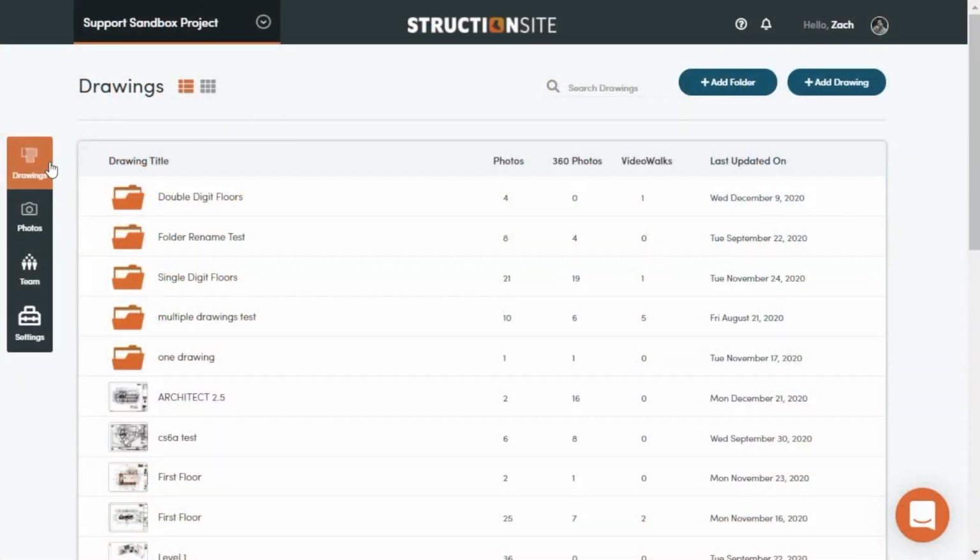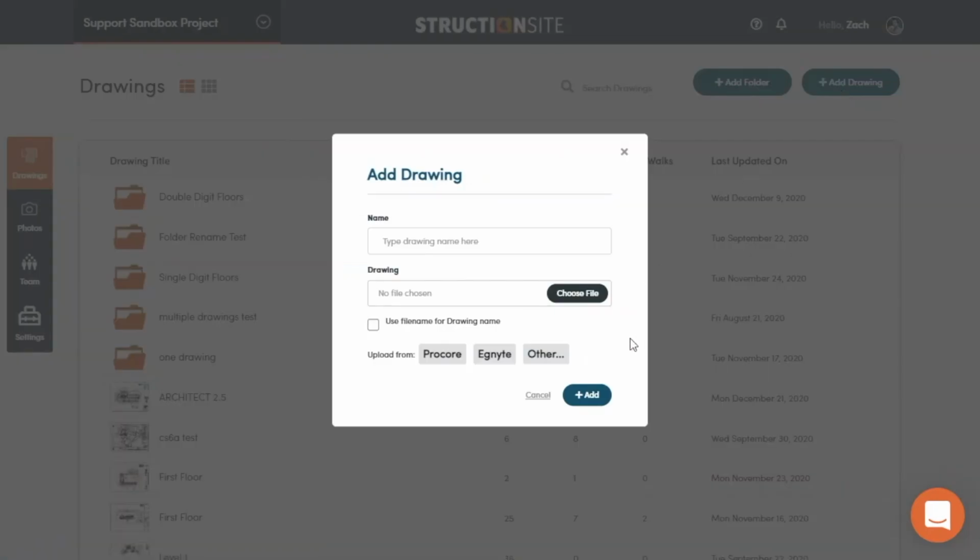I'm going to walk you through how to add a drawing to your project. In your project, go to the Drawings tab. Click on the Add Drawing button on the right-hand side of your screen.